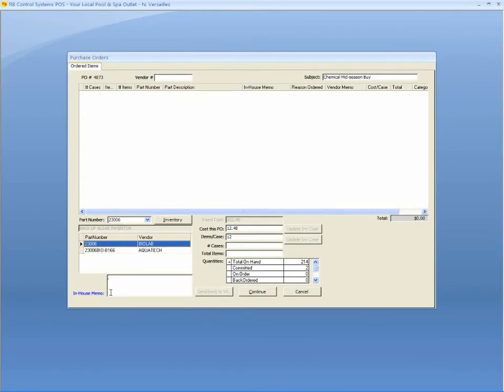Now to get out of these larger text boxes, simply hit the Tab key and it takes you to the next field. Once you add your part number to the order, the cursor goes straight over to the number per case by default, so that you can just start adding quickly to the purchase order, because you're not always putting a vendor memo or an in-house memo in.